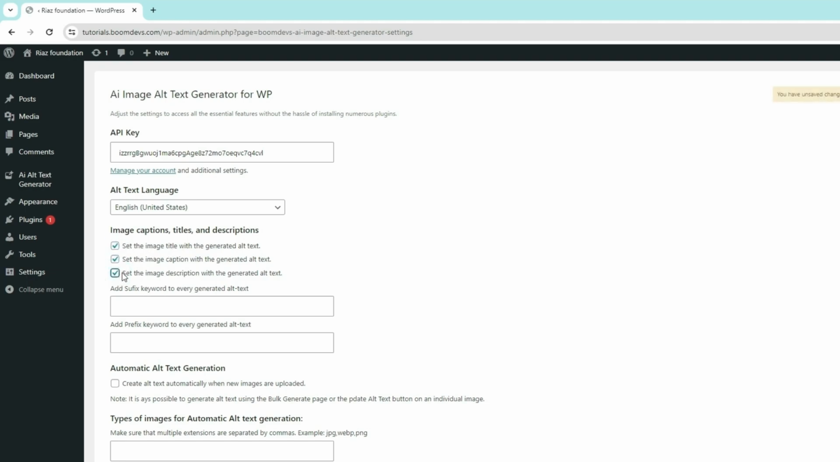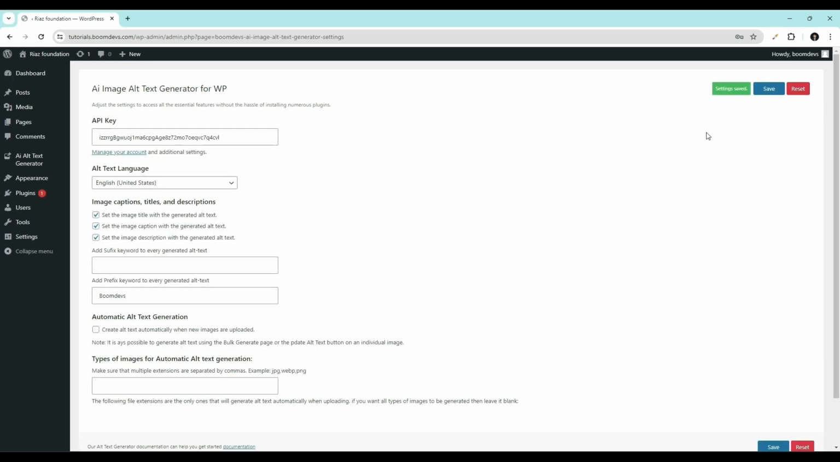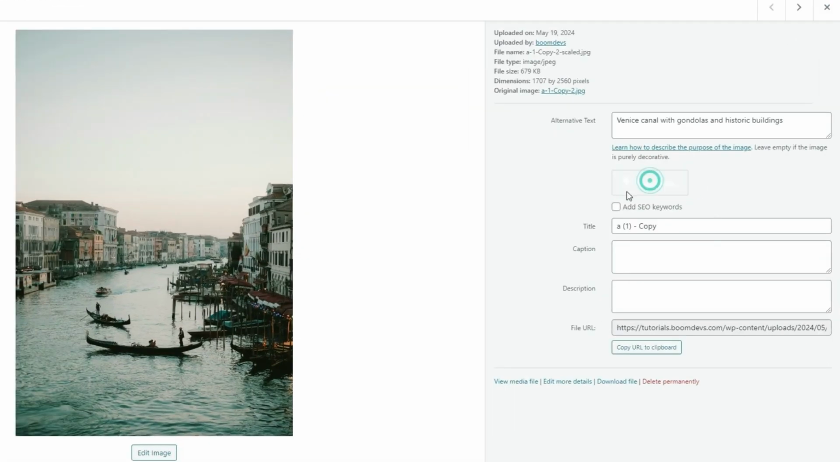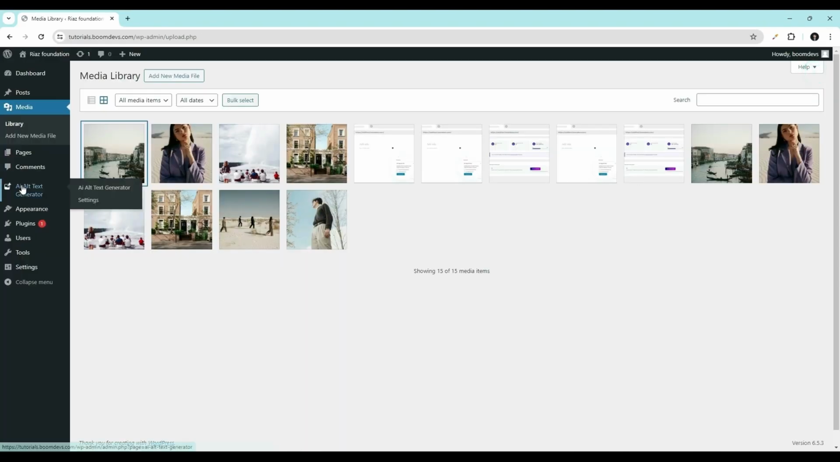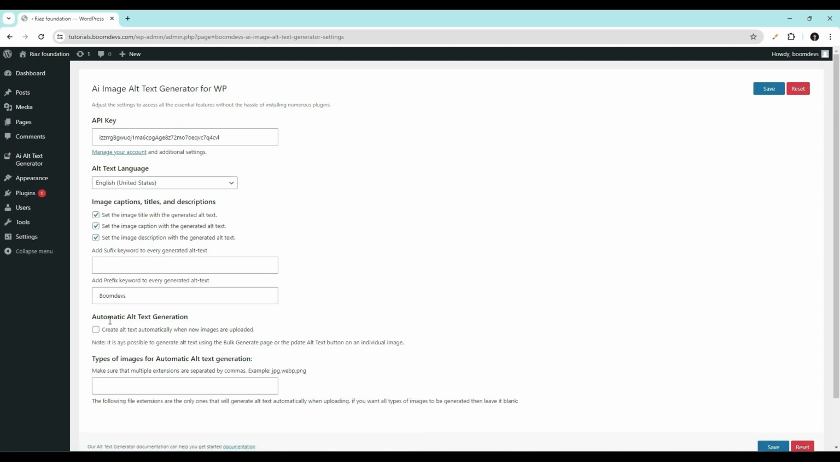When this option is enabled, the title, description, and caption of any image, along with the alt text, will be automatically generated. If you want to add keywords like your brand name to each image, you can use this option. And if you want to add a keyword at the beginning, enter it in the prefix section. Let's take a look at how it works. Upon clicking on Create Alt Text, Boomdevs was also written at the beginning due to the prefix Boomdevs I gave in the prefix field.